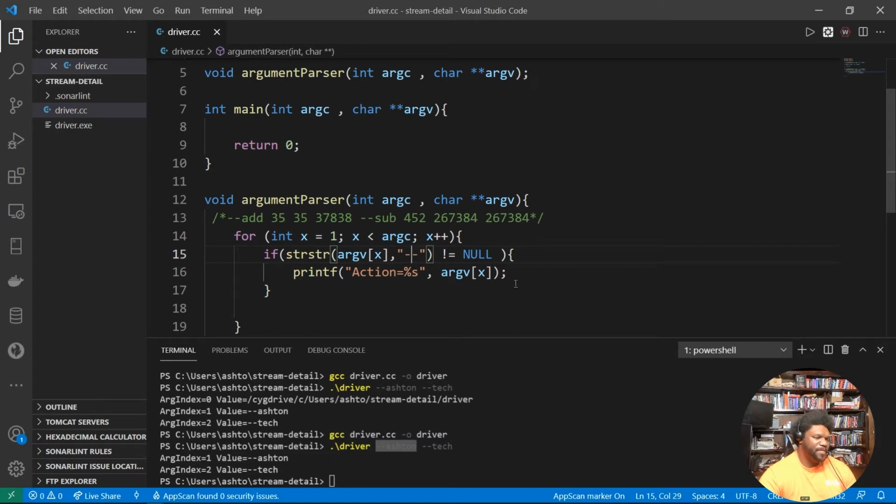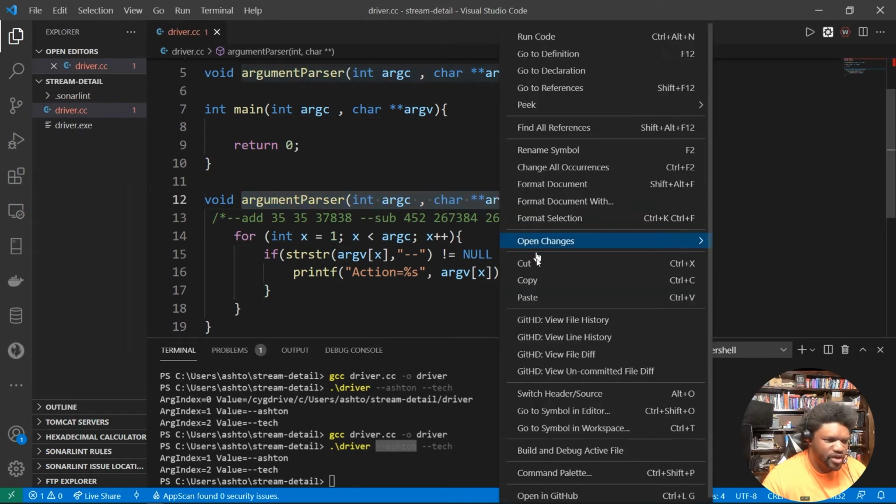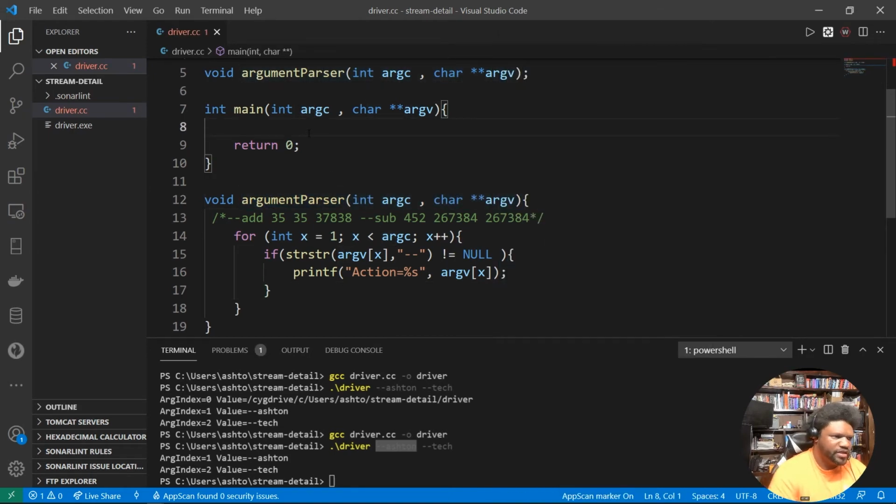Okay. So let's test it out really quick. In order to test it out, let's take this right here and go over to our driver. What we'll do is put this in our driver. We'll take the argc away, and then we just pass in argv. All right. So now that we did that, let's give it a run and see if it filters the way we want it to filter.